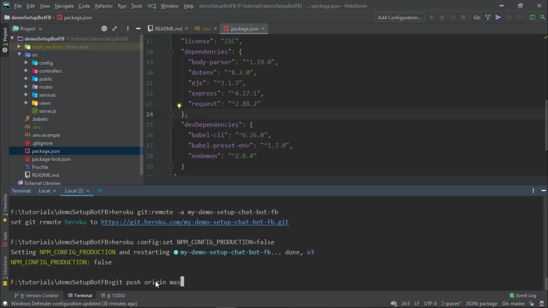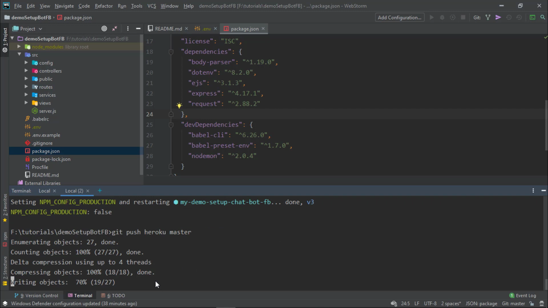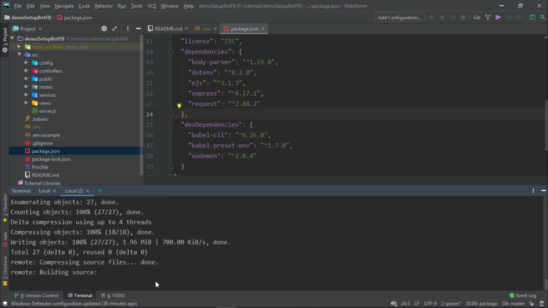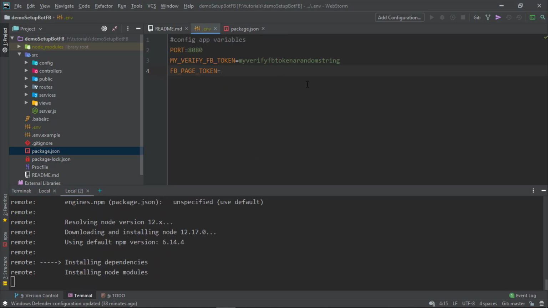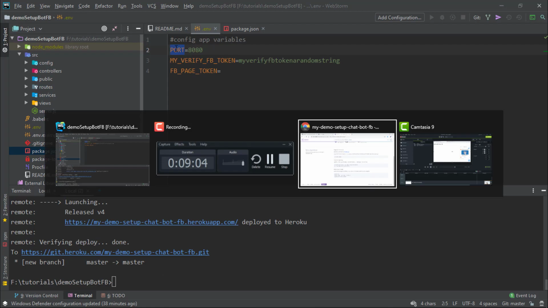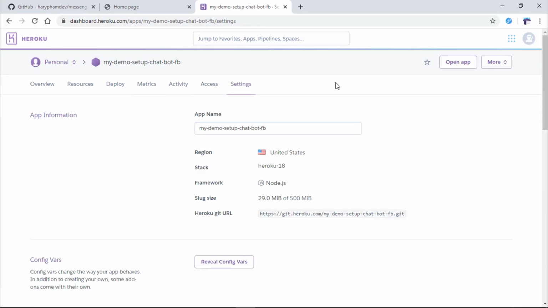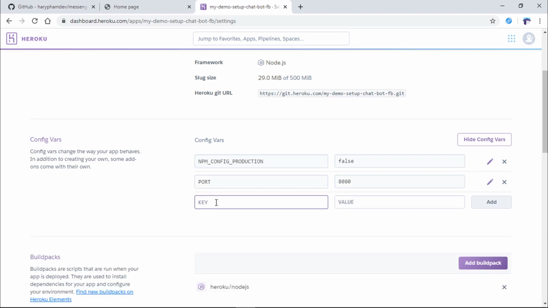In the local environment, our app variables are configured in the .env file, but when we deploy code to Heroku, for security reasons, we don't push the .env to Heroku. So how can Heroku access our app variables? Go into the Heroku dashboard, click on the Settings option, click on Reveal config variables. We will set up our .env variables in here. The port is 8080. Click on Add button.